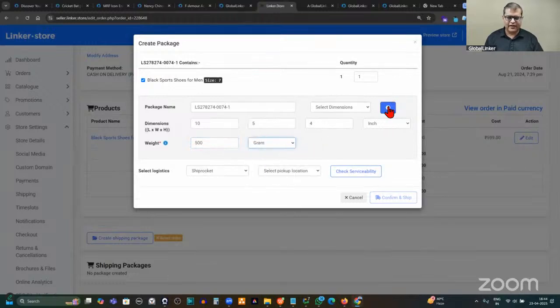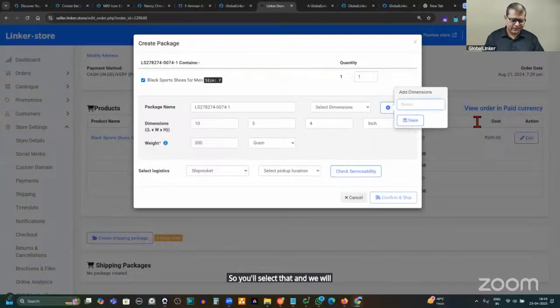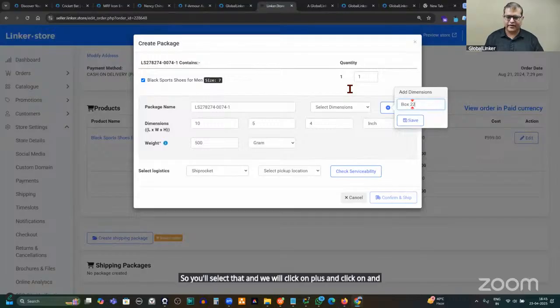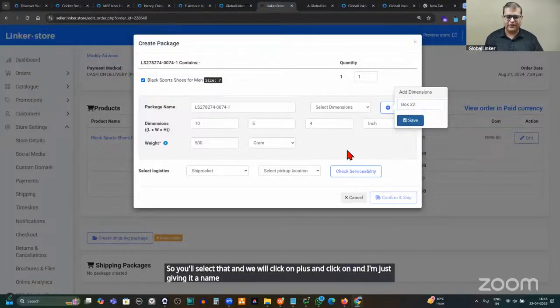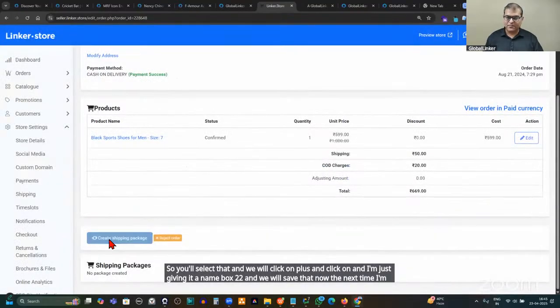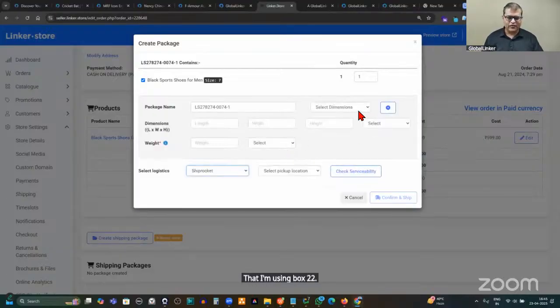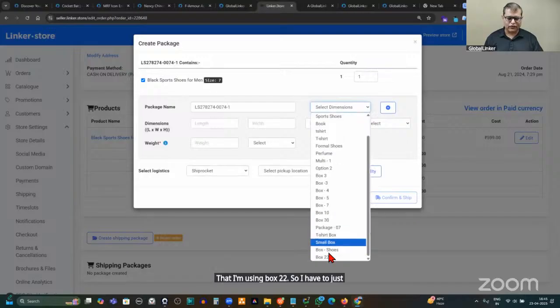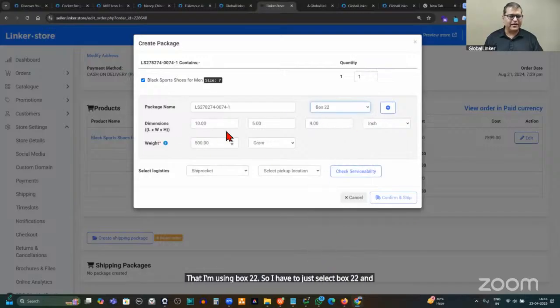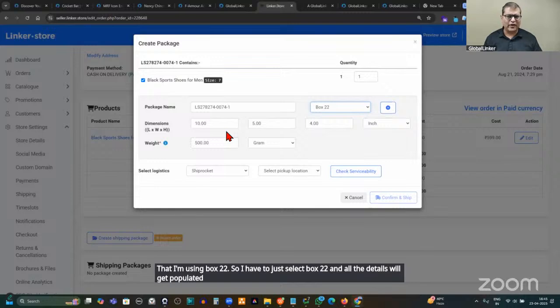So we'll select that and we will click on plus, and I'm just giving it the name box 22, and we will save that. Now, the next time I'm creating the shipping package, I don't have to type all these details because I know that I'm using box 22. So I have to just select box 22, and all the details will get populated automatically. So I don't have to type all these details again and again and again. I don't have to do that hassle.